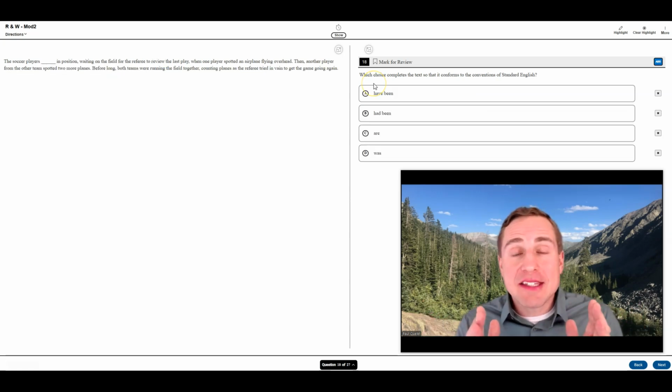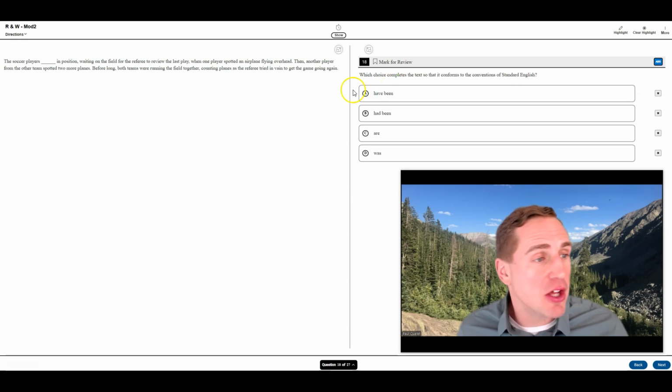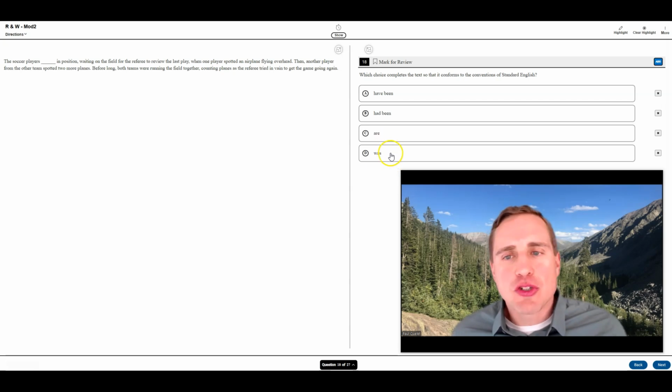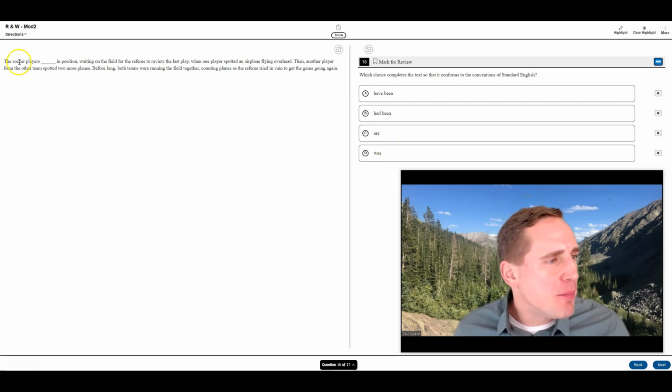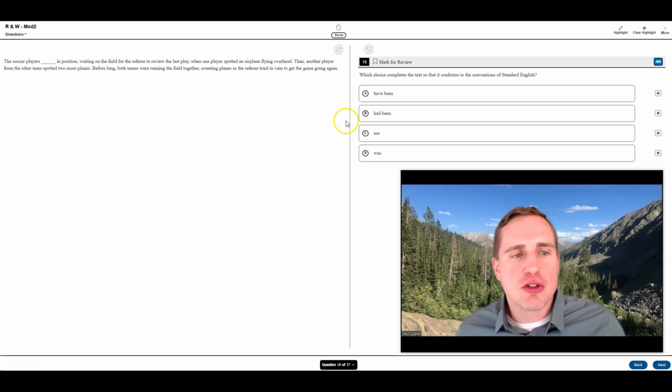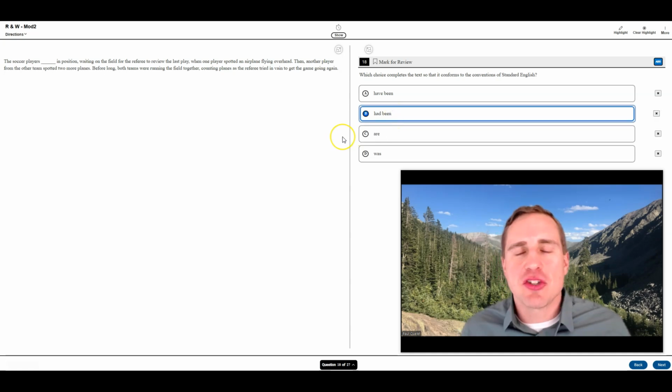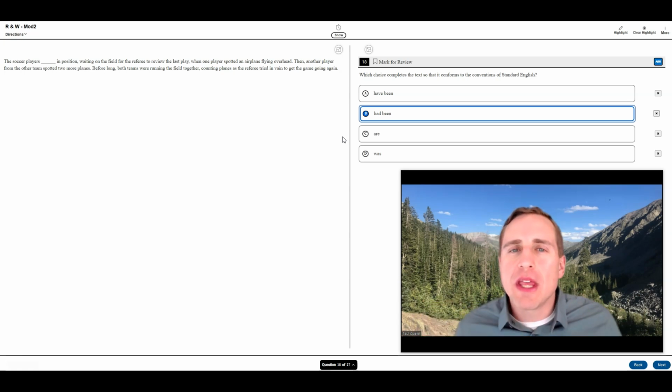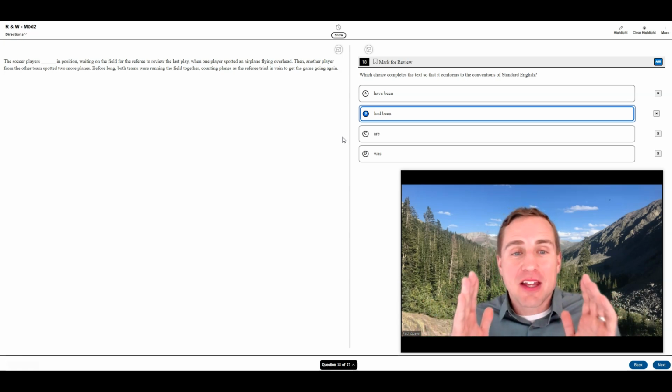We'll move on. Question 18, another English grammar question, conventions of standard English. We're either going to say have been, had been, are, or was. The soccer players blank in position, waiting on the field for the referee to review the last play, when one player spotted an airplane flying overhead. Okay, so what were the soccer players doing? The soccer players have been, had been, are, or was. So was is referring to singular, but it says the soccer players, so referring to multiple people. So the soccer players had been in position. So it's had been because it was ongoing in the past. So I think that follows the conventions of standard English.